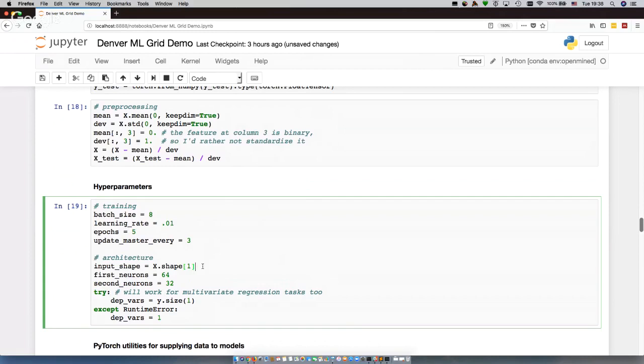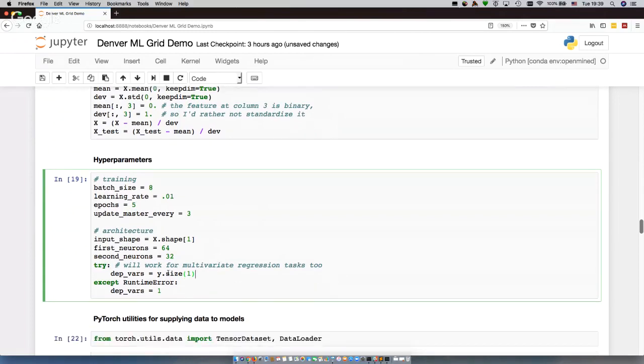So anyways, we set up the architecture. We have the input shape. This is just the shape of the first layer. First layer, neurons. We're going to go with something small because we have a pretty simple data set here. Second layer. And then this is just getting the number of output neurons. If we were doing multivariate regression, we'd potentially have multiple neurons that we're predicting. But here, there's only one dependent variable, so it'll catch that.